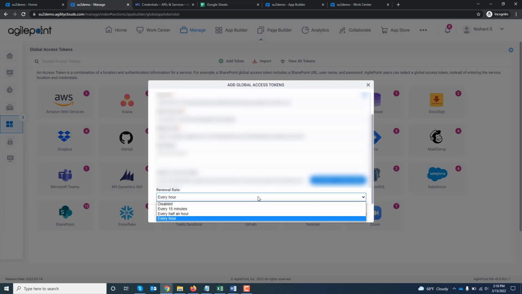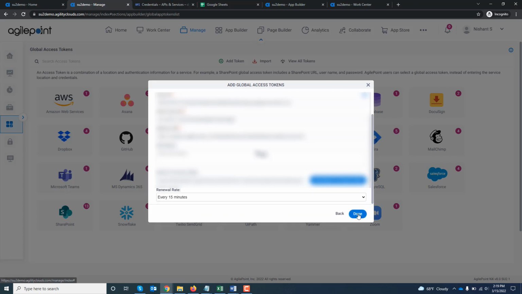Now, from a security perspective, I can say that auto recycle this access token every 15 minutes or 30 minutes or every 60 minutes. I'm going to set it to 15 minutes, for example, over here, and click done.